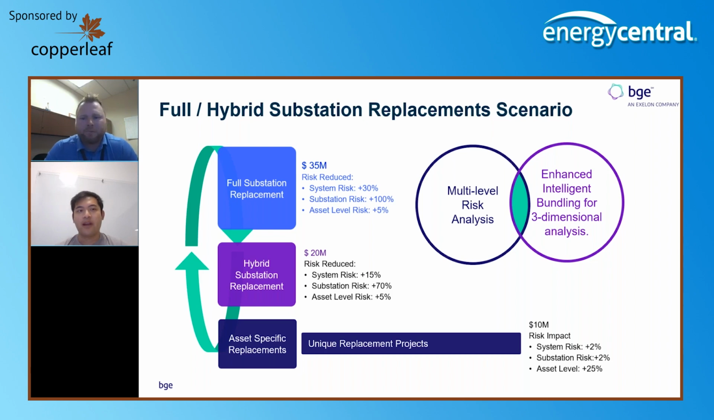Do you have a view right now on what that breakdown looks like, or the split of which full substation, which hybrid projects you might be doing?